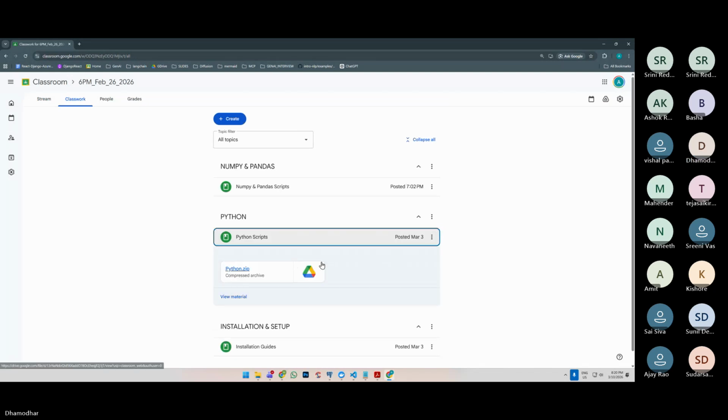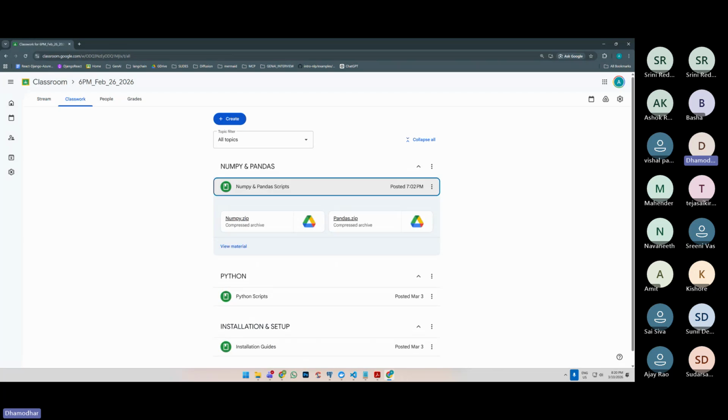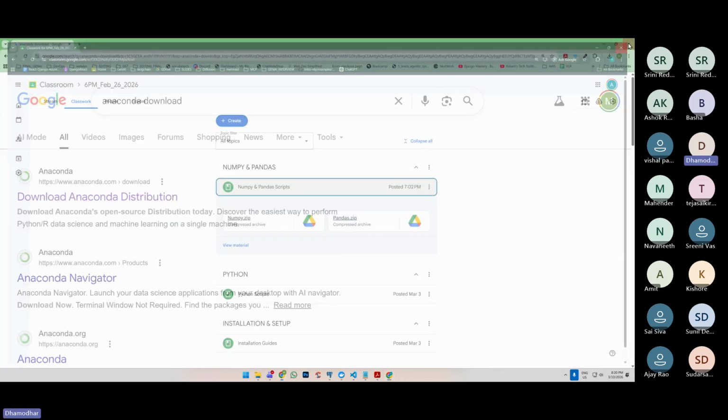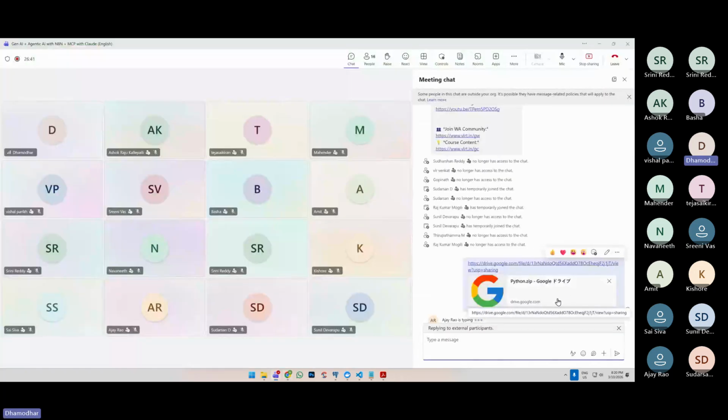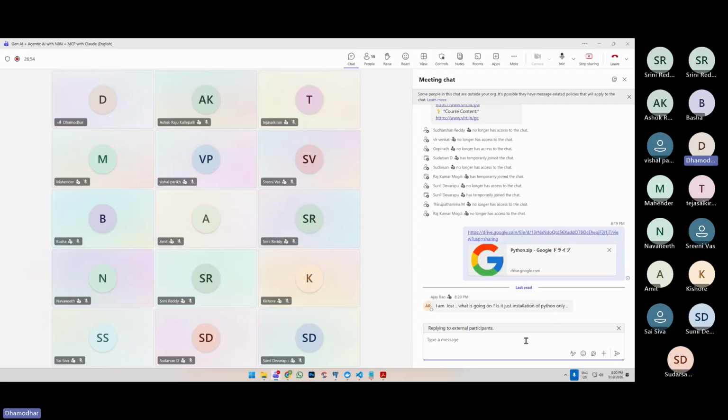So we'll get Google Classroom access once you enroll in the course. For now, you're not going to get access to Google Classroom. So any files that are necessary, things that I discuss during these three sessions, I'll share in chat. So download the Python zip file. It's just for the installation of Python. Click on that link and download it.